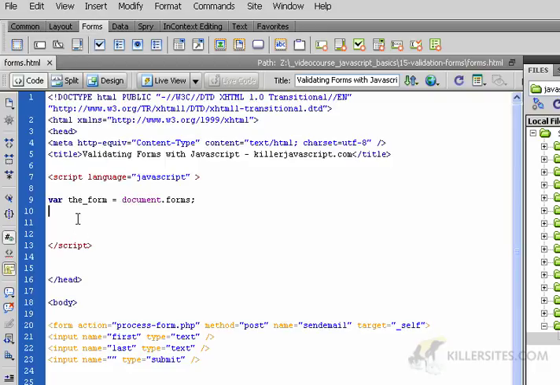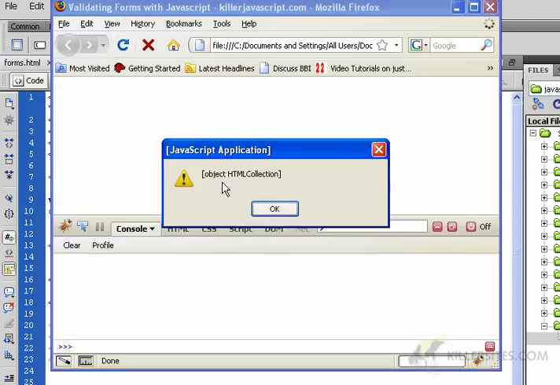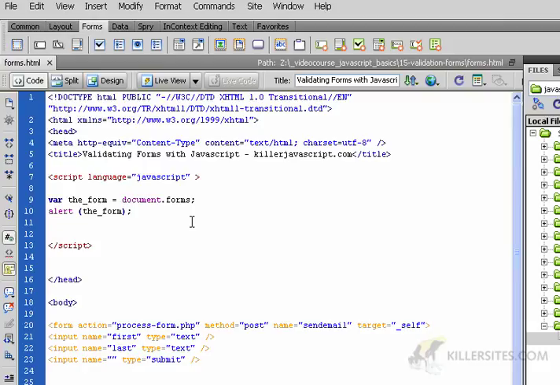Okay, so let's alert out what the underscore form will give us. So let's save that, and we hit refresh. Object HTML collection. So JavaScript identifies the forms object as an object and has a collection of HTML elements. That's the rough translation. So let's go a little bit deeper into this now.